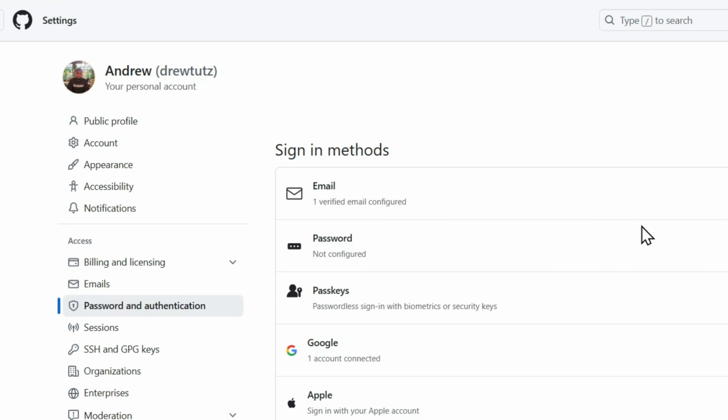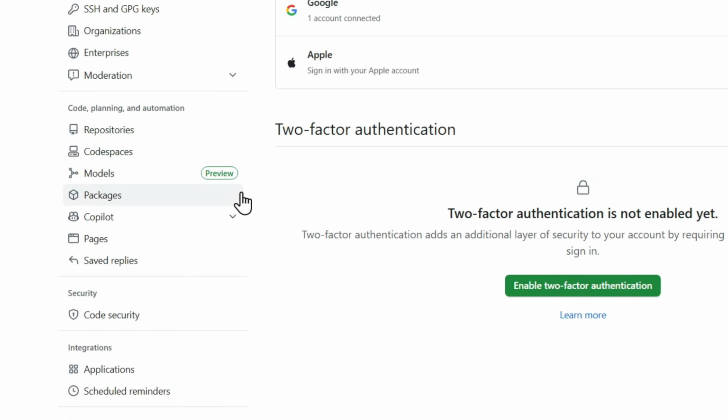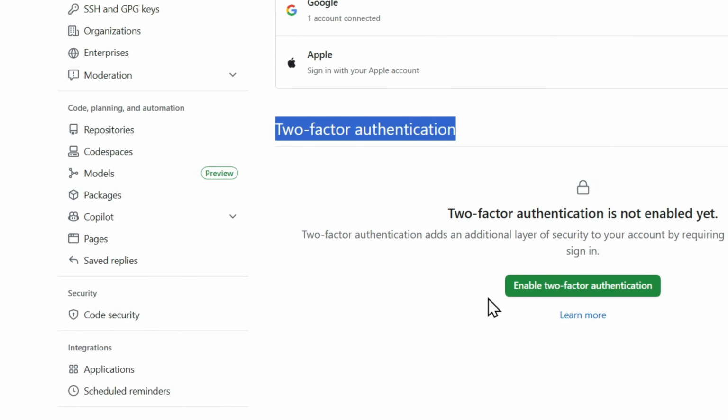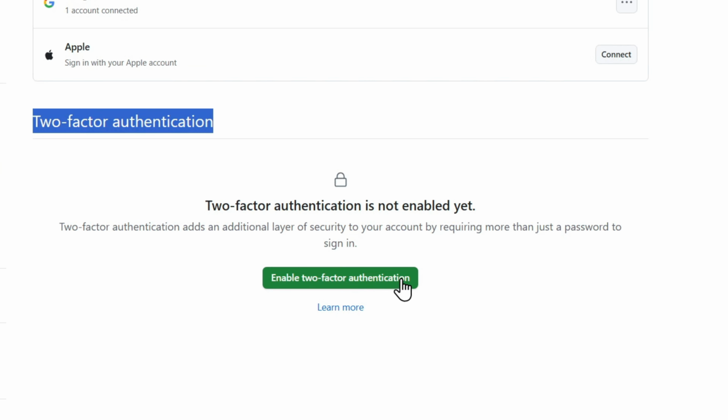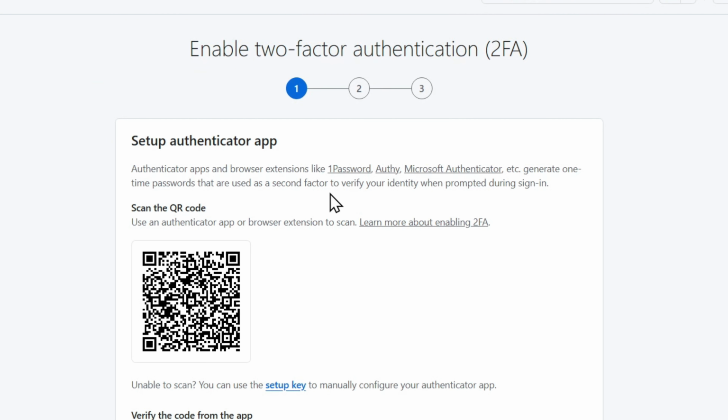Now, this is going to show you all you need to know about the password, set password, reset password, passkey, all of that stuff. But if you scroll down, you will see two-factor authentication and it's going to say enable it. So you want to go ahead and click on that and you want to use the authenticator app on your phone. So if you don't have it, you can simply go to your Play Store or your App Store and download the authentication app.